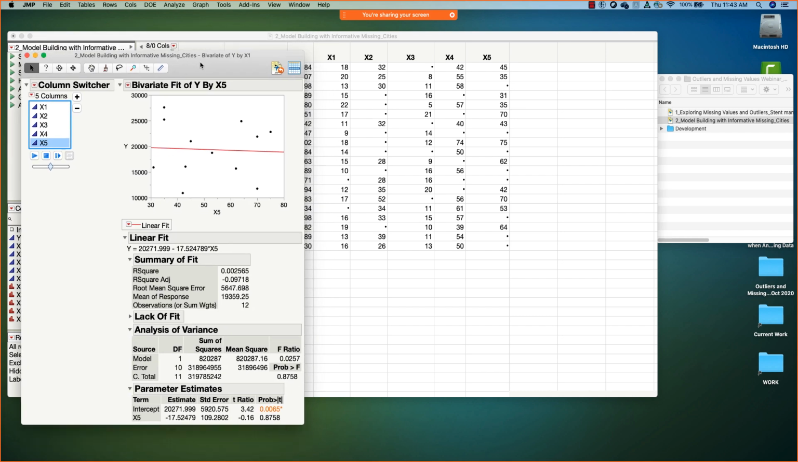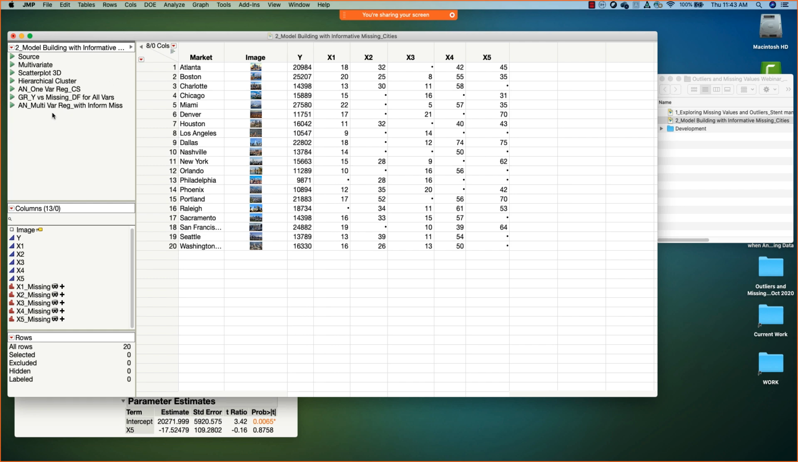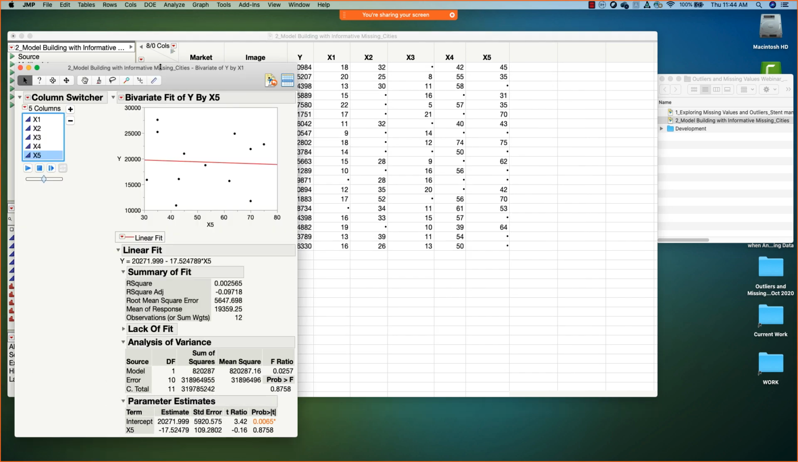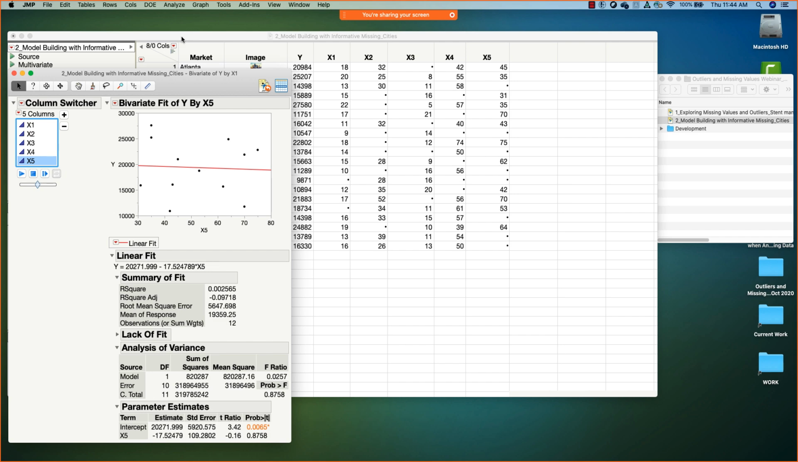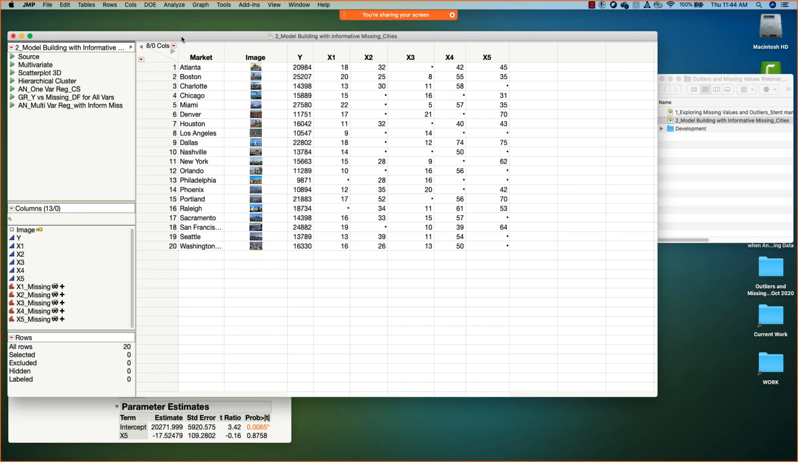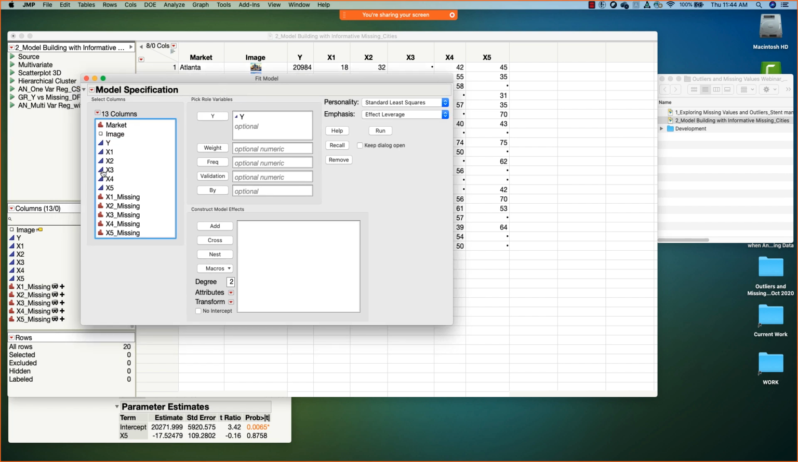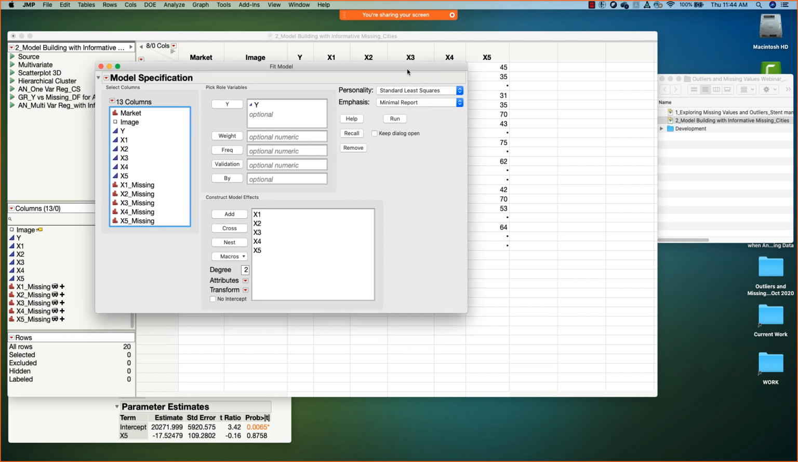Okay, so I'm going to keep this over here. Now let's say, okay, I'm going to do a multiple linear regression because I want to bring in many of these variables together. So I'm going to go Analyze, Fit Model. Y is my response, X1 through X5 are going to be my candidate predictors, and I'm going to run this as a standard least squares regression.